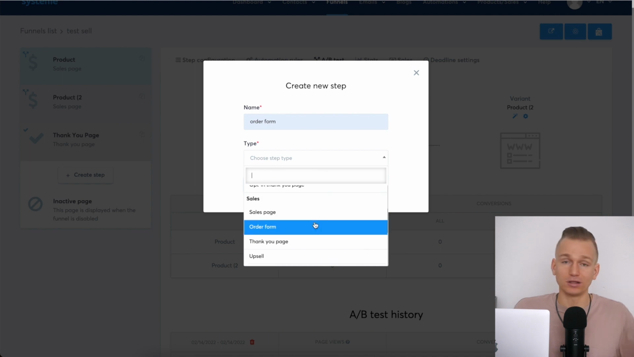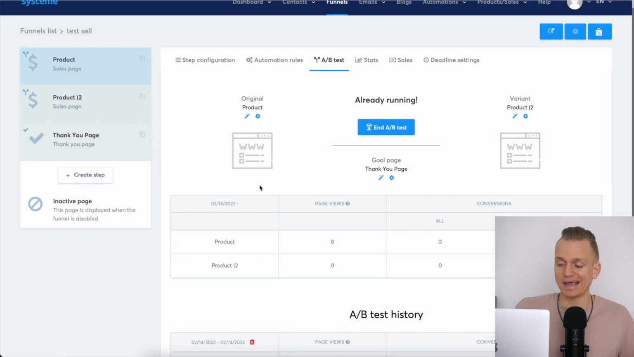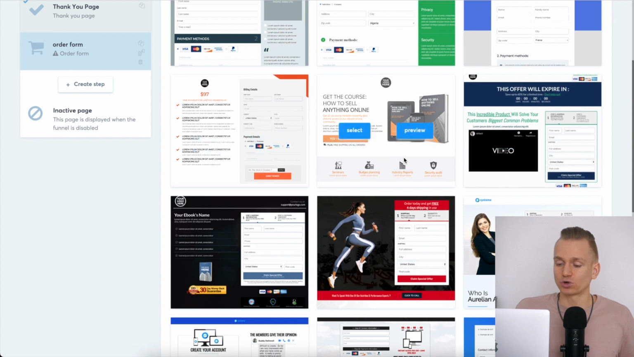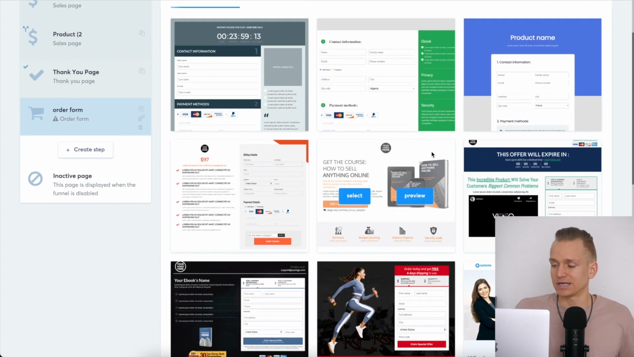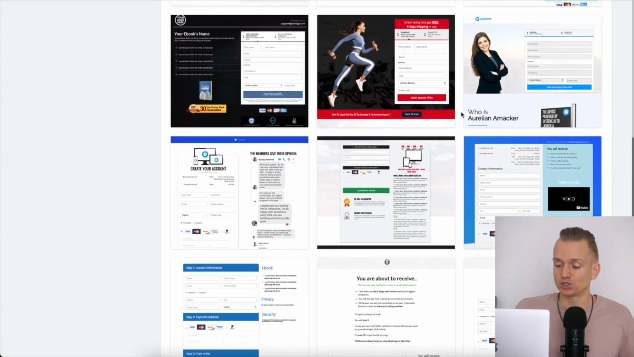And we go to sales and choose order form. You can name it whatever you want, but we choose this. So this is basically where someone puts in their details to make a payment. And as you can see, once you start creating a step, you get all of these different templates to choose from.